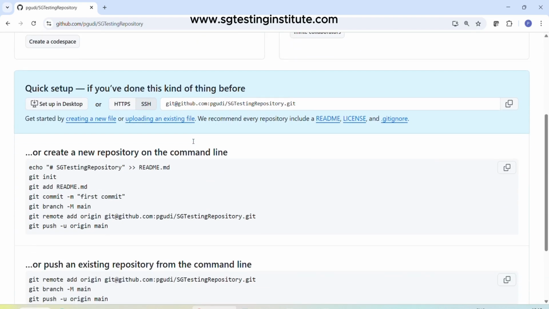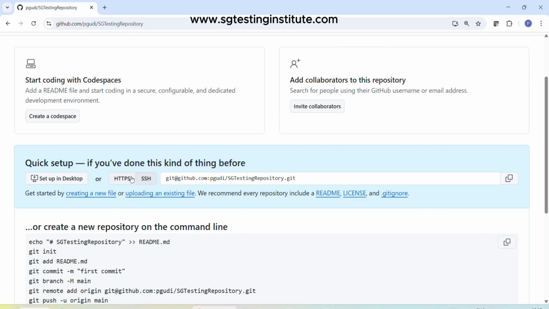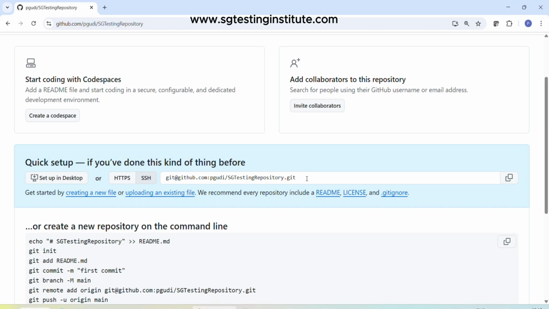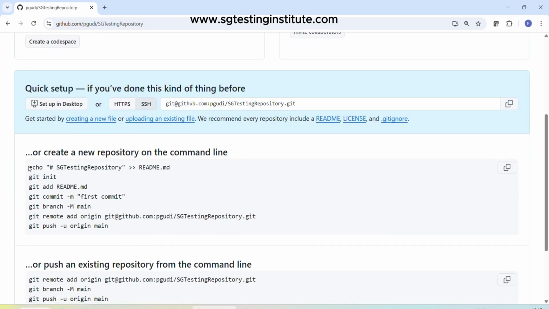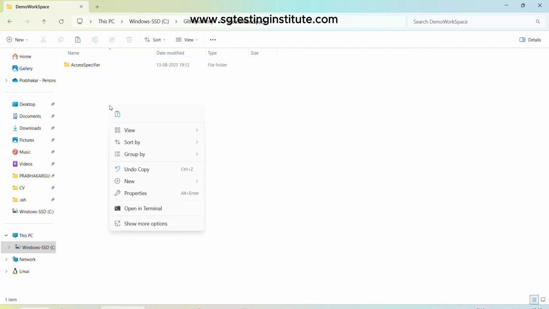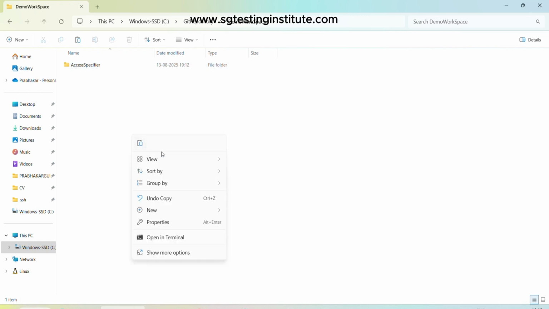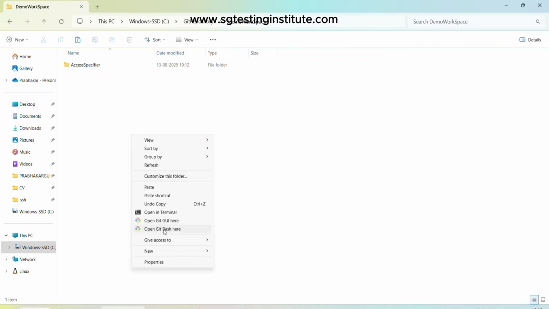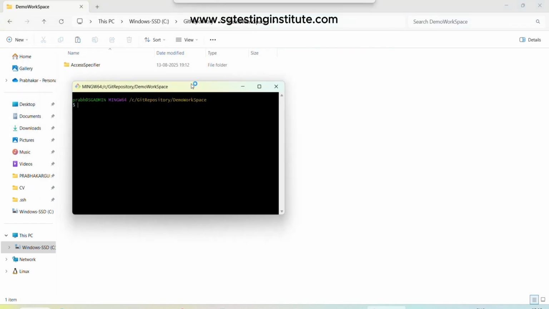Once the repository has been created, by default there are two options available, HTTPS and SSH. By default it was showing SSH only. This particular SSH we have to configure, and for that purpose we have to run the following commands. Before running these commands, as the first step, I need to go to the Git repository demo workspace, right click in the same folder under demo workspace, and open the Git Bash here option.